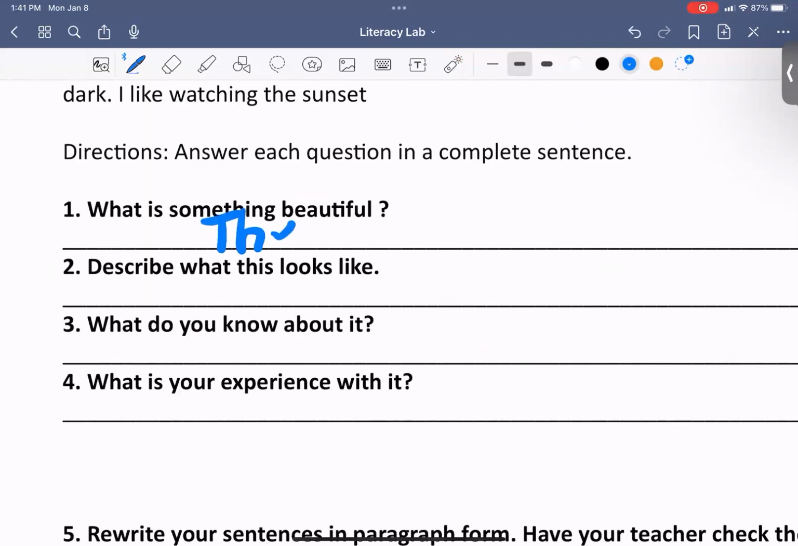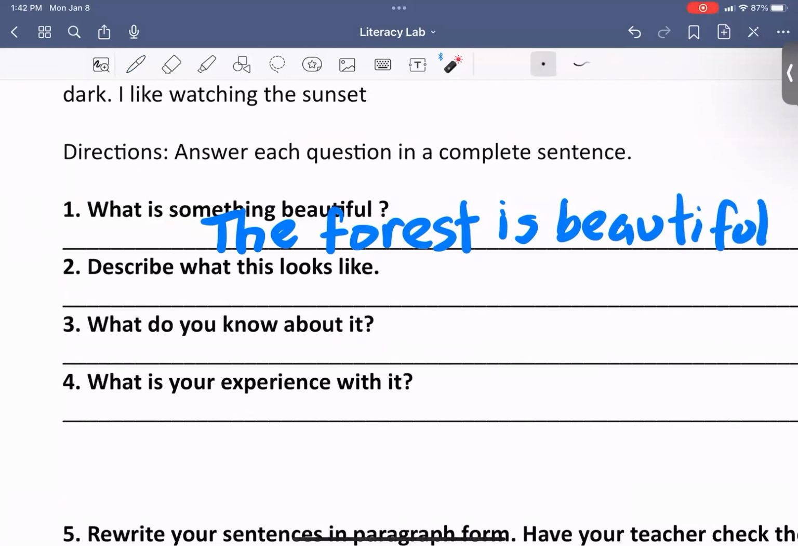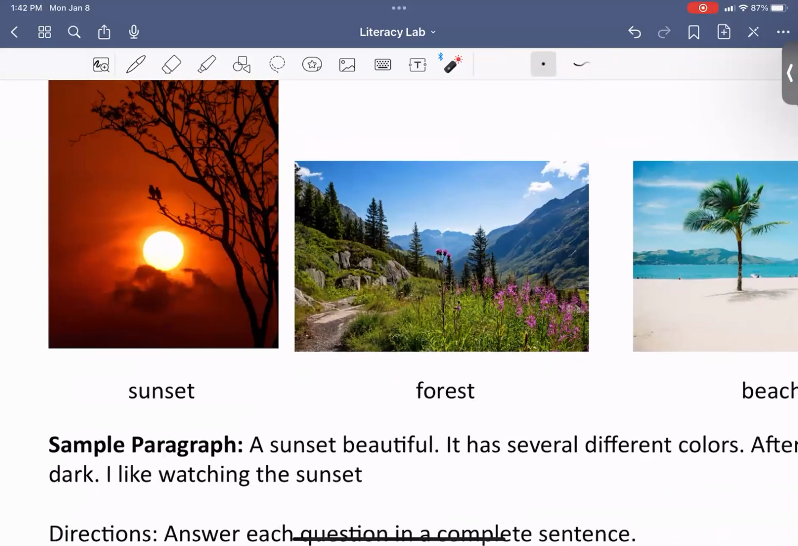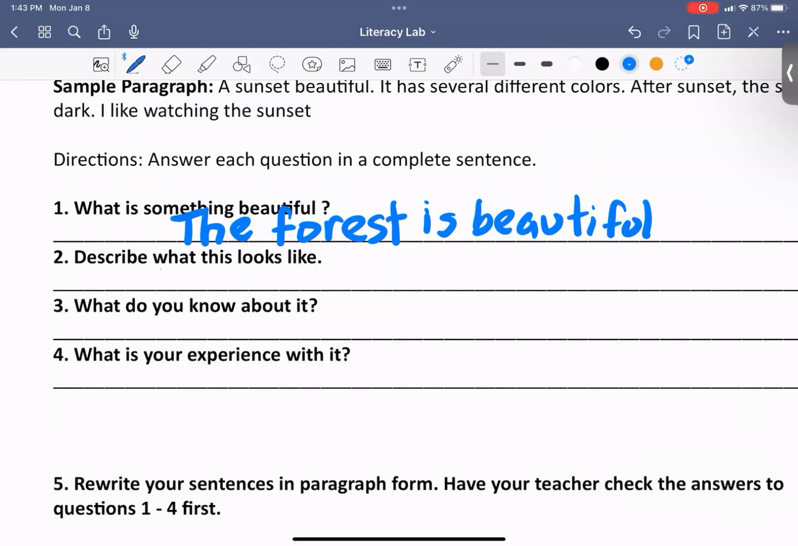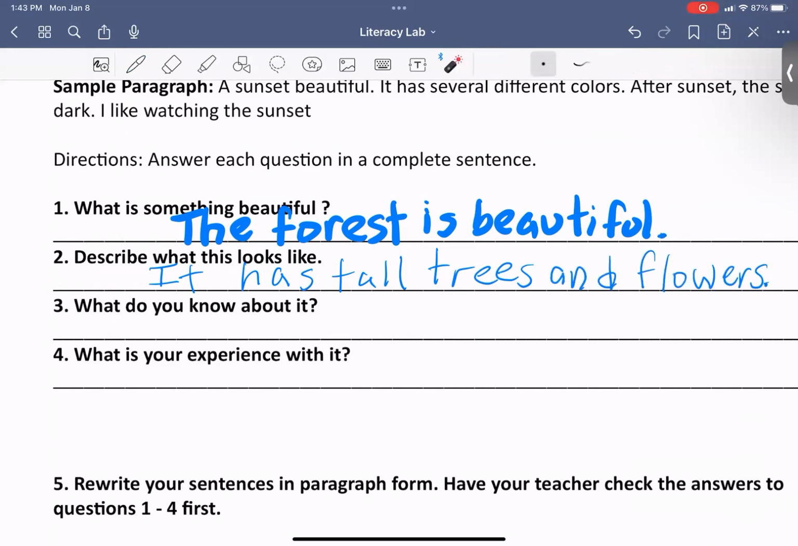The forest is beautiful. Describe what this looks like. Let's see. I see tall trees and I see flowers. It has tall trees and flowers.